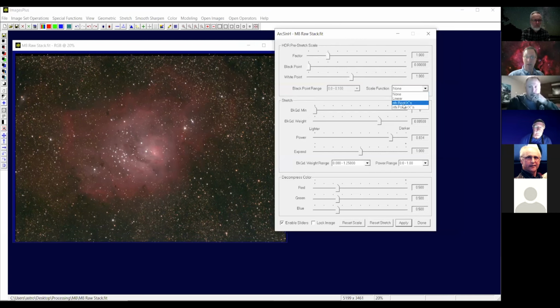Now what we're going to do, we're going to try and take the dim parts of the image up a bit. So again, we'll go for the root X stretch.